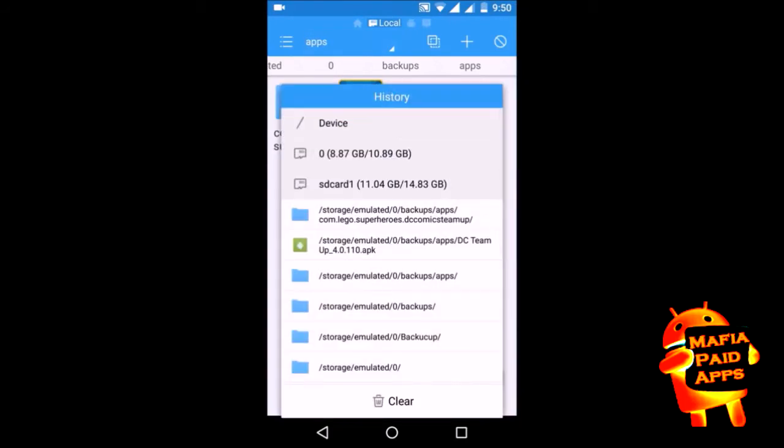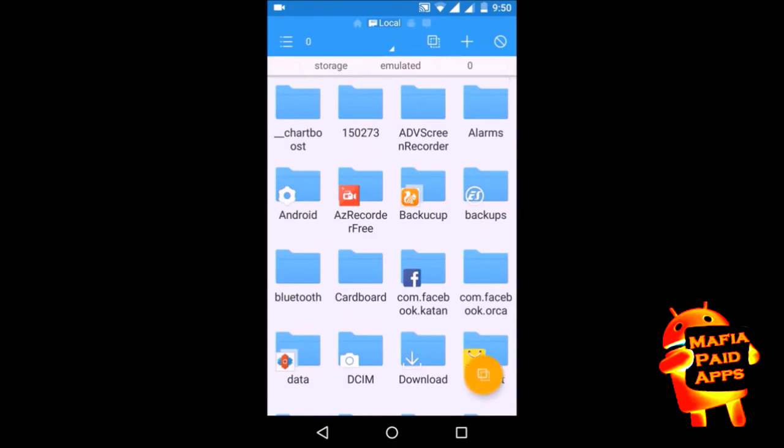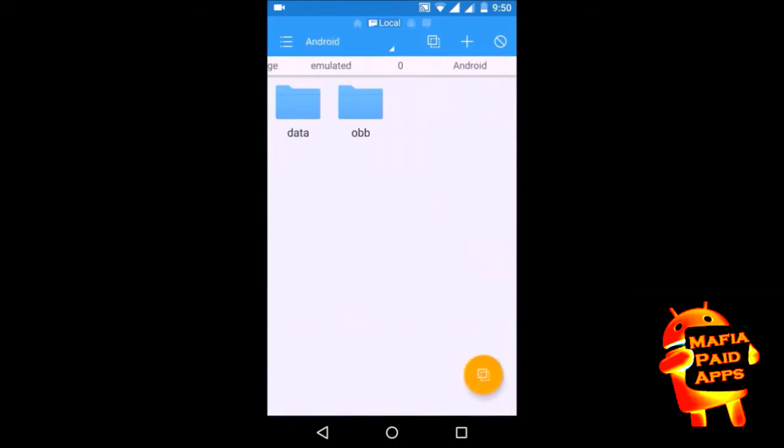and then go to the internal storage of your device, then go to Android, then go to OBB. If this folder OBB is not here inside Android in your internal storage, then just create a new folder named OBB, then open this folder and paste it here.